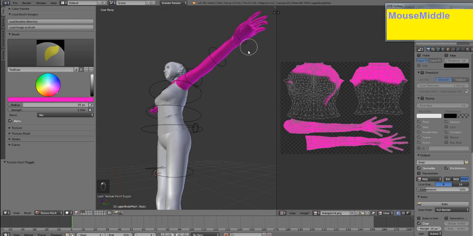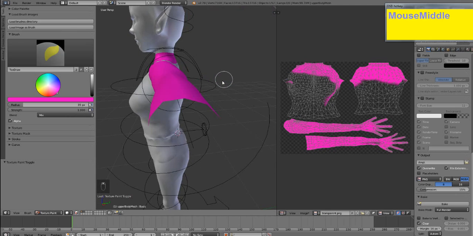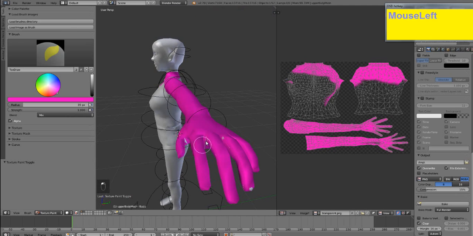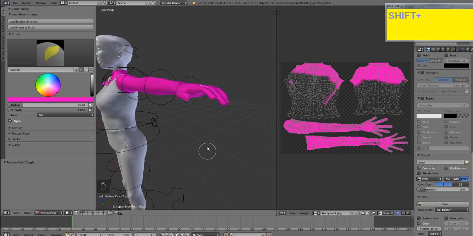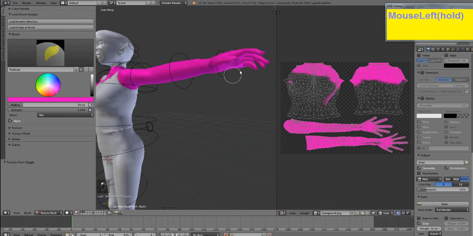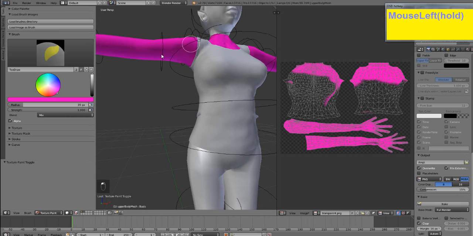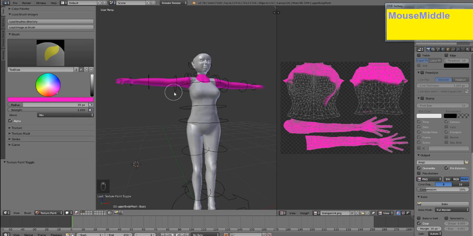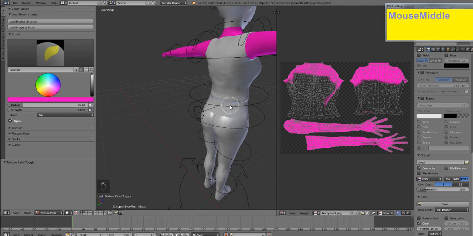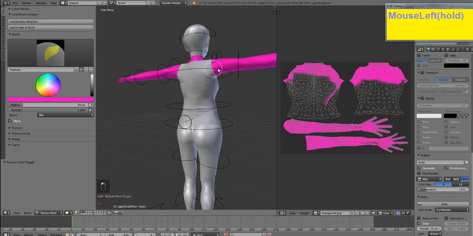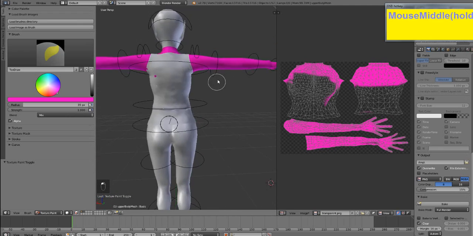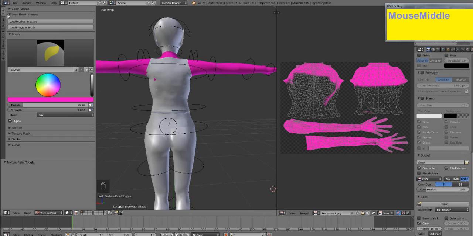Between the fingers. Always a pain. Those hands. Second Life has the absolute worst hands. And you can touch it up in Photoshop as well. But I think this is a quick way to get the shape out. Alright, once we have our alpha done. Wow, that's pretty bad. I should have covered that up.